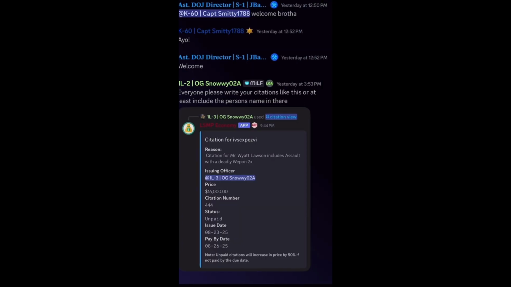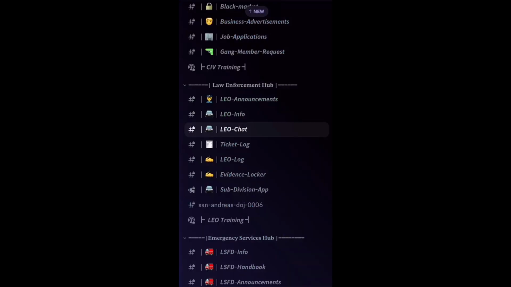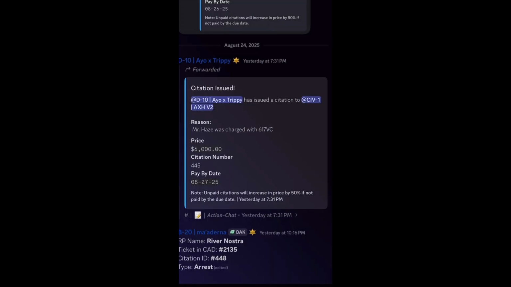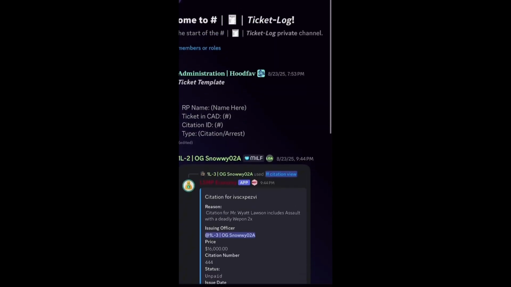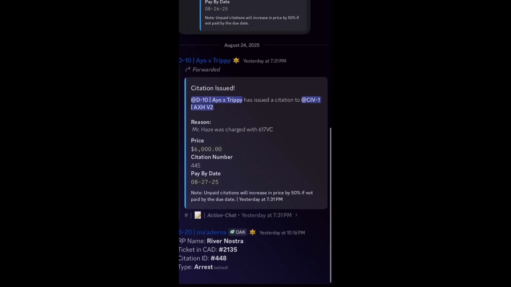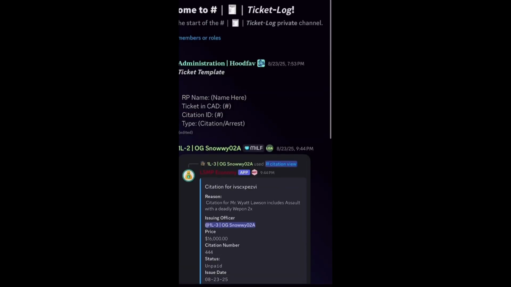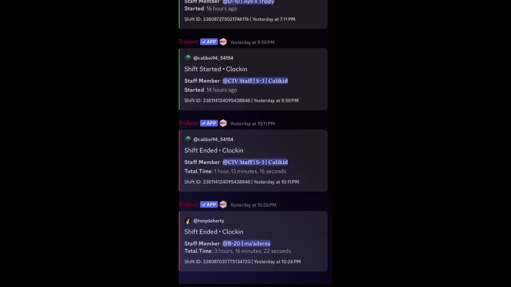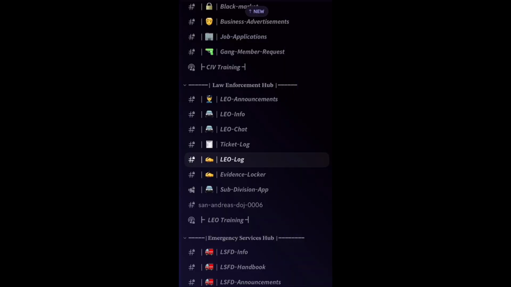LEO chat, this is if you have any comments, questions, concerns, for the most part. Ticket log, this is important. Make sure to either take a screenshot of the citation, forward it, or just use the template shown at the top. LEO log, this is where you will log in and clock out.